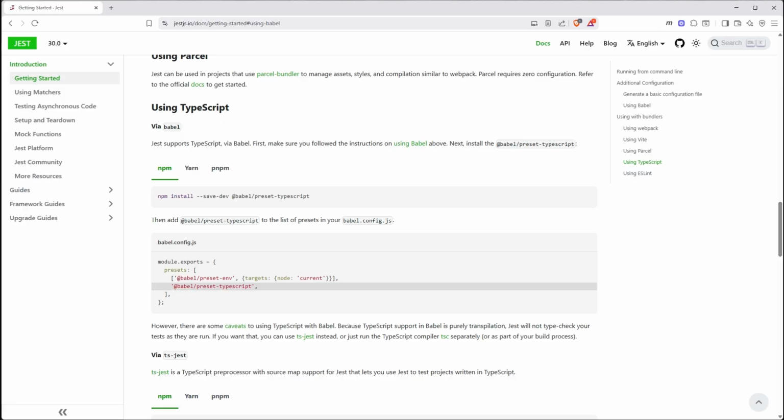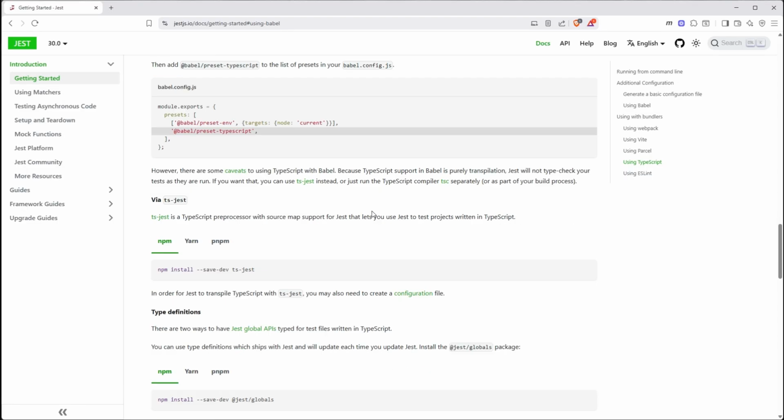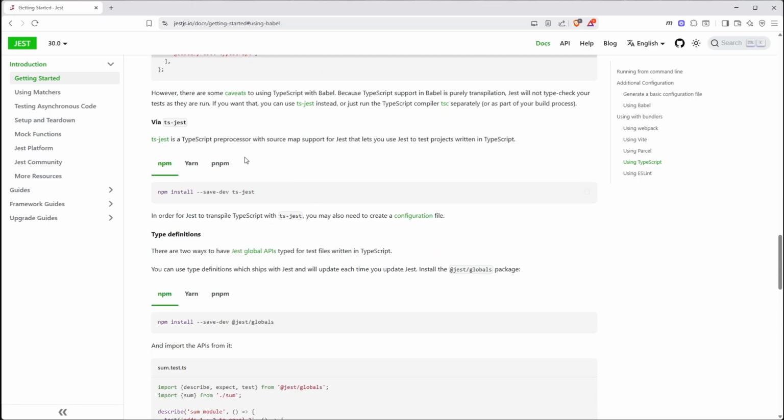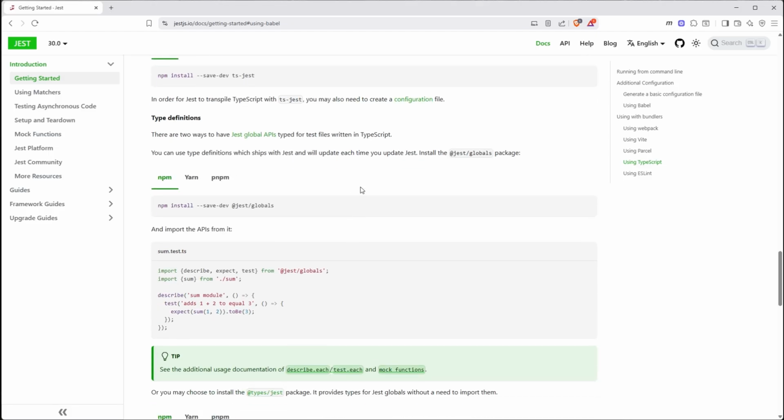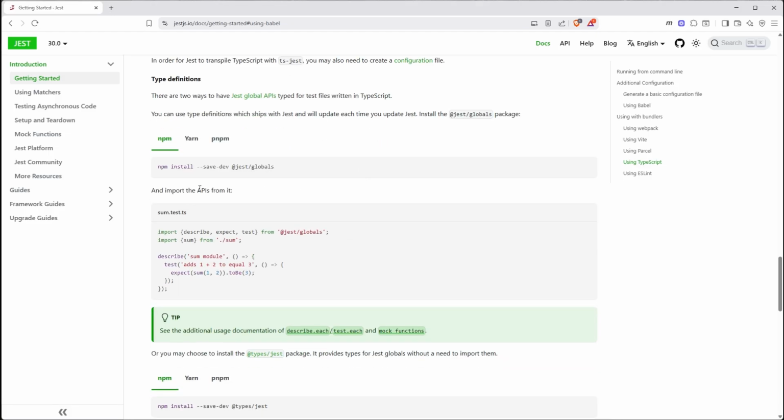Great. And the next step here, we need a TypeScript preprocessor so that Jest knows how to read TypeScript files. So copy that command, go here and just copy and paste. And now we're going to import the APIs from it. So we'll go ahead and copy this.